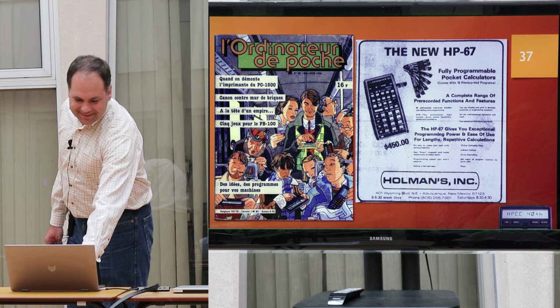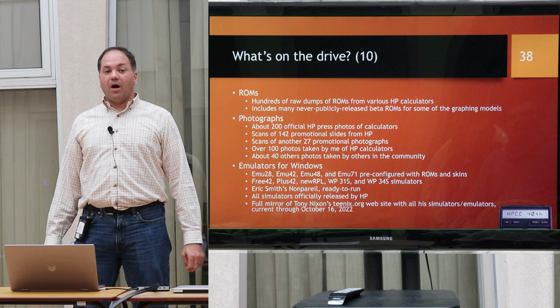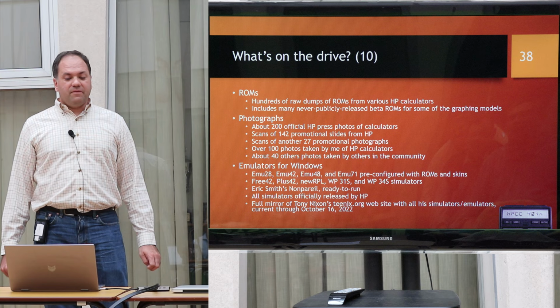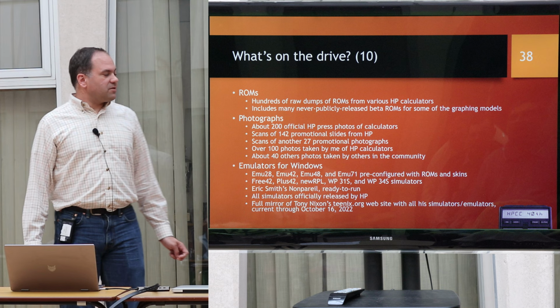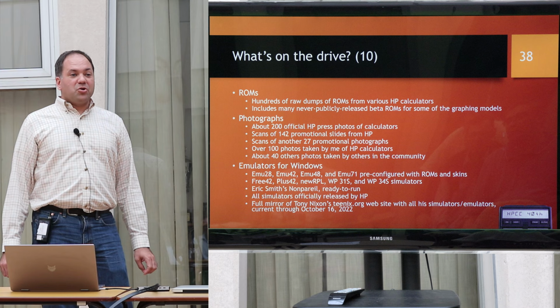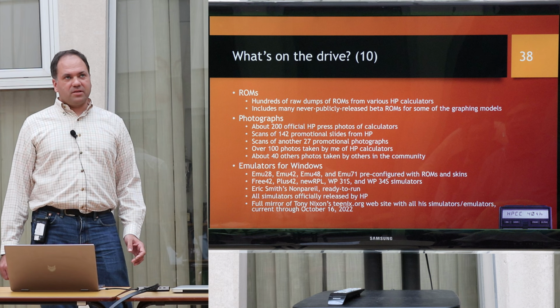There's a folder with ROMs. This has hundreds of ROM dumps from various HP calculators, every one I've been able to get my hands on. It even includes a number of never publicly released beta ROMs from some of the graphing models, like the 49G and stuff like that. There's a folder of photographs, around 200 of HP's official press photographs, as well as scans of promotional slides, both from HP and third parties, that I scanned. They're mostly 35 millimeter slides. Some were transparencies, like 4x5 transparencies.